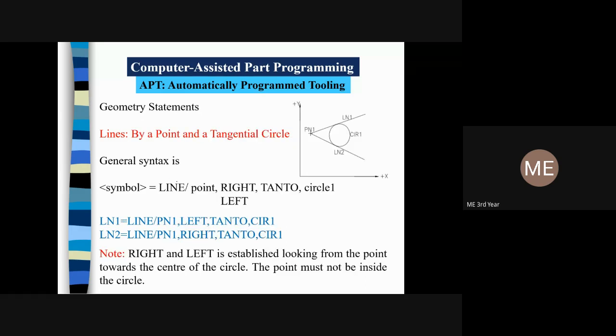Now another thing is when you want to specify some line which is on either the left side or the right side of a circle. How will you tell left side and right side? You have to place yourself at point 1, and you are looking towards the center of the circle.